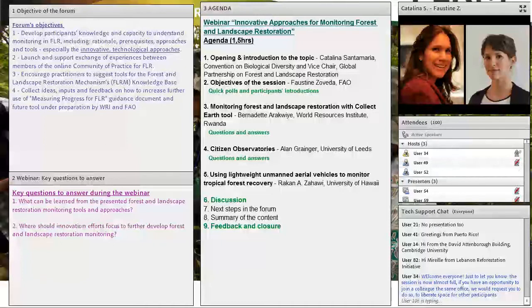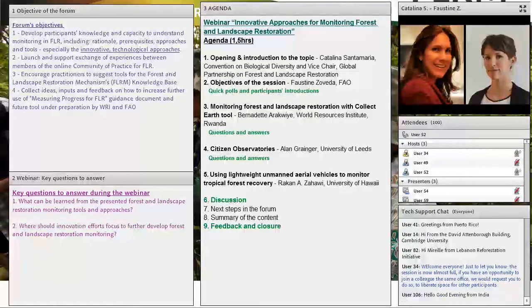Three experts will talk today. Our first speaker is Bernadette Araquille from WRI, the World Resources Institute. Bernadette will share her experience with monitoring forest and landscape restoration in Rwanda with Collect Earth. And for those who don't know it yet, Collect Earth is a tool that was developed by FAO and partners and that enables data collection through Google Earth and analysis of high-resolution satellite imagery.